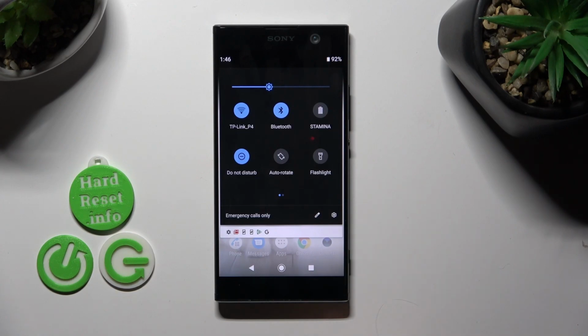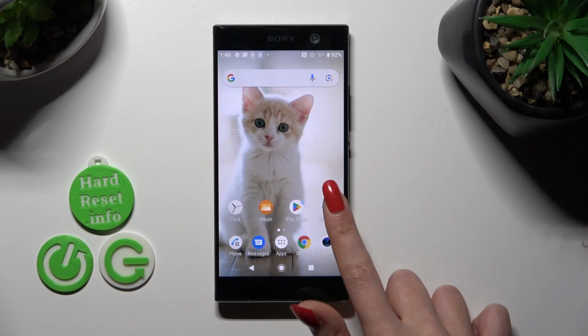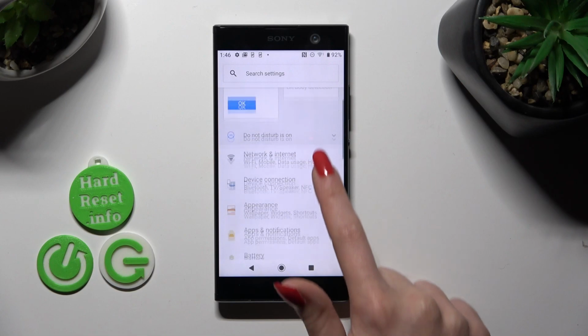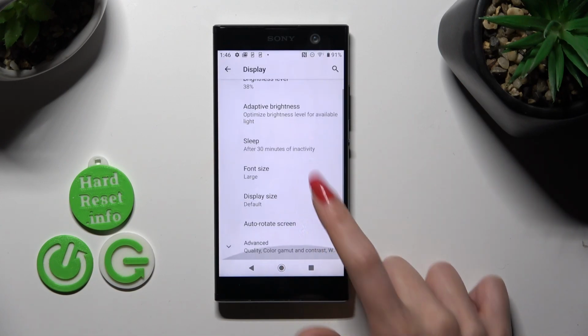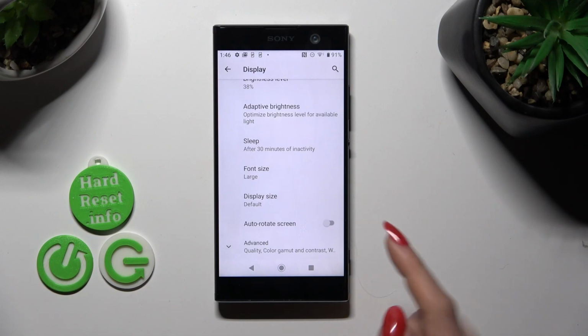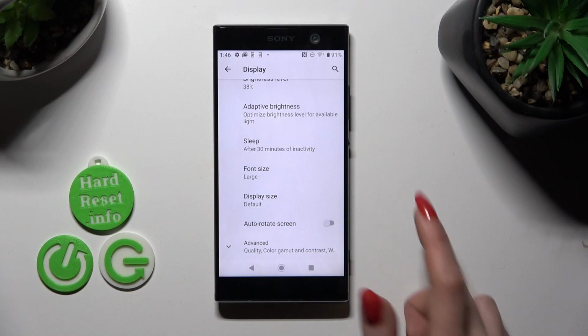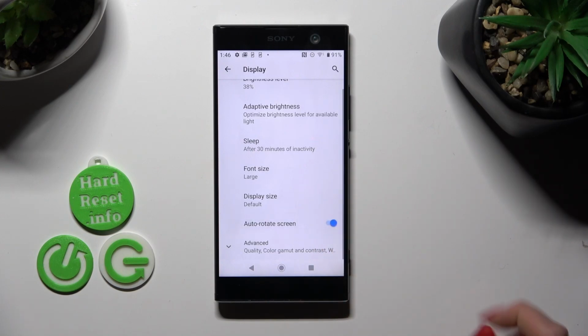You can also go into Devices Settings, select Display section, and scroll down just a bit to access this switcher next to Auto Rotate screen. This way you can turn it on or off.